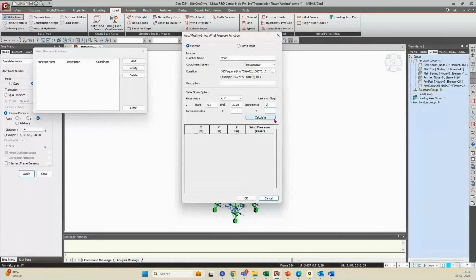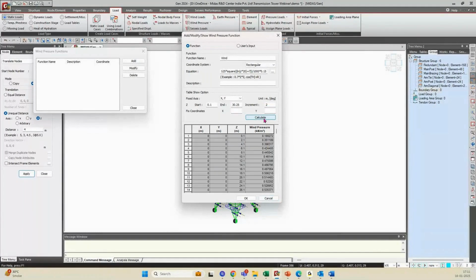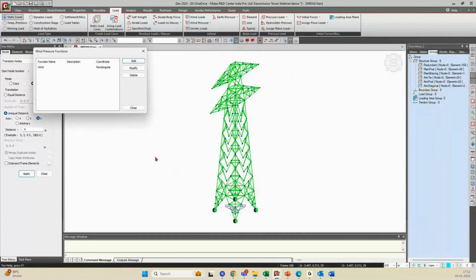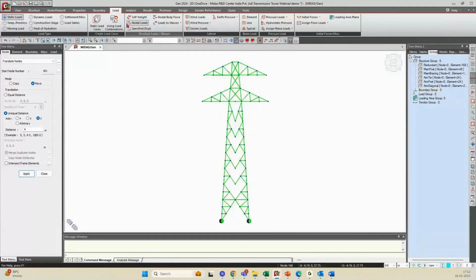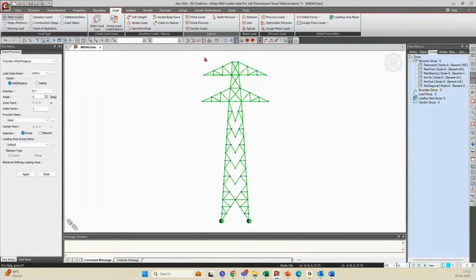Once we hit calculate, based upon this particular equation, the software will calculate the wind pressure at different heights. We'll click on OK here, and then we will be applying this particular wind load onto the face of these towers. For that we'll just go to the function wind pressure and we'll select the direction.